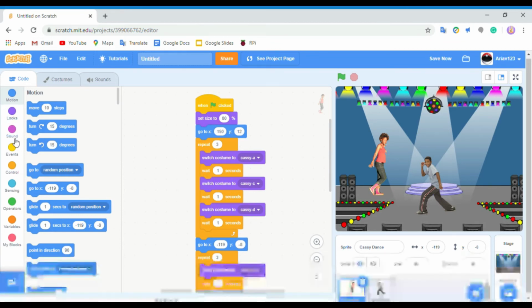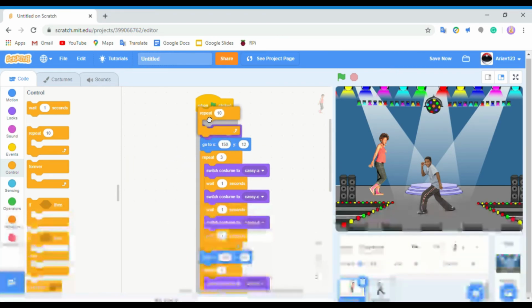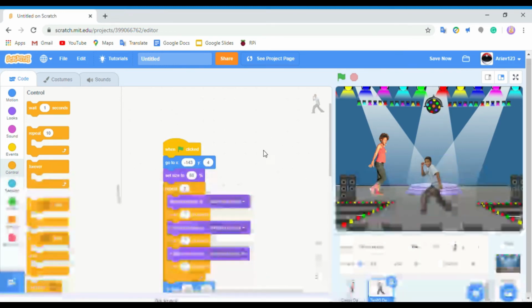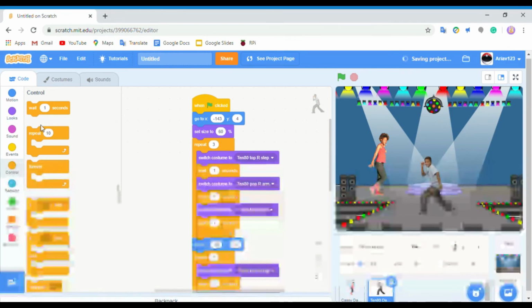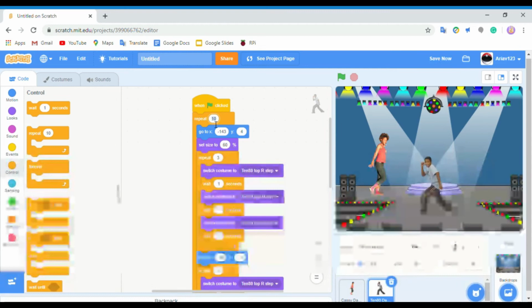I want them to repeat it 2 times, so I will put a repeat thing. The thing is, you don't have to put in your code again. You can just go here and everything will be repeated. Now I want it to be repeated 2 times. So this will be going on 2 times. Same thing with this. Repeat 2.